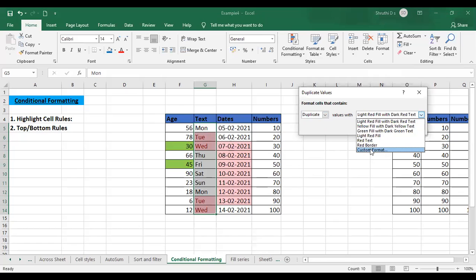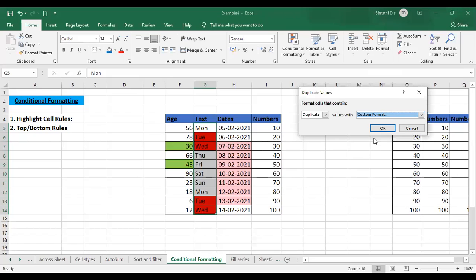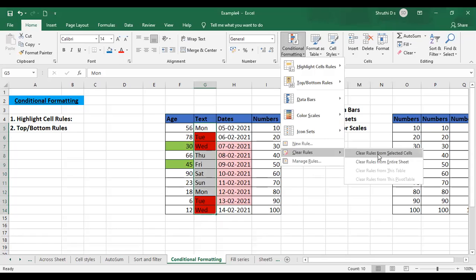Go and fill with the different colors. I'll select it as red. I'll click on OK. And as you can see, only the repeated ones. Yeah, there was formatting done for that. So we'll just clear that formatting again. We'll just apply it.